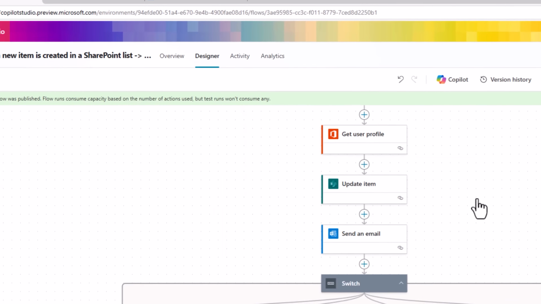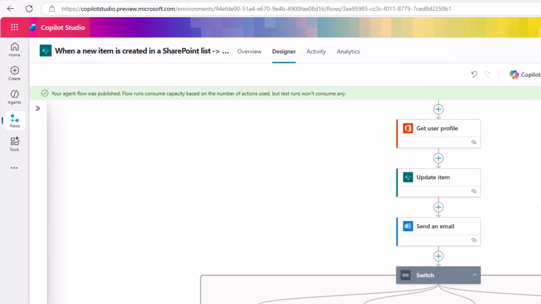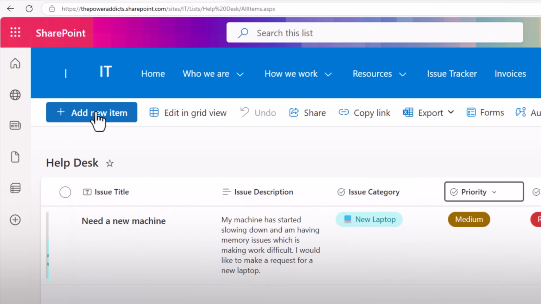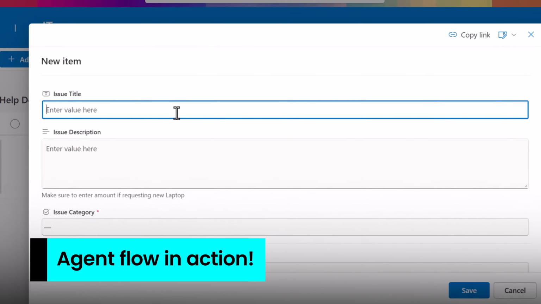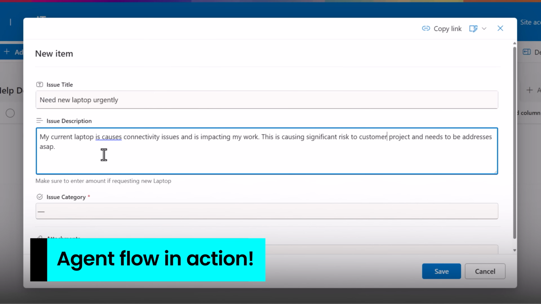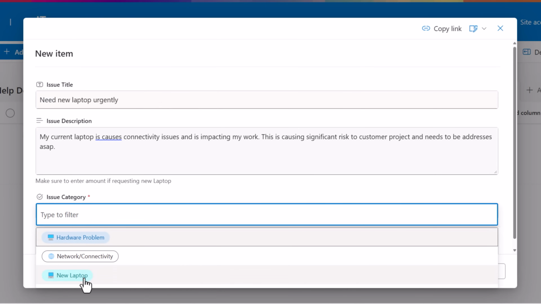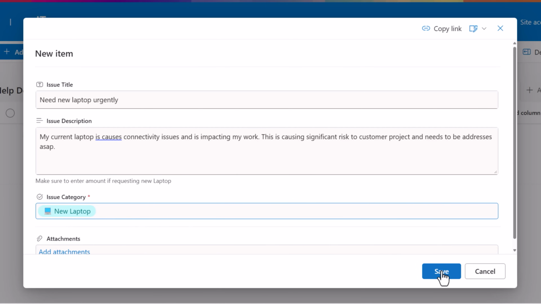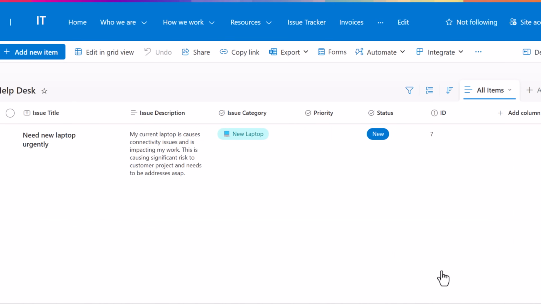Publish. The agent flow is published and ready to go. I'll create a new help desk request. I've entered my issue title and description. I'll pick the category as new laptop and submit my request.